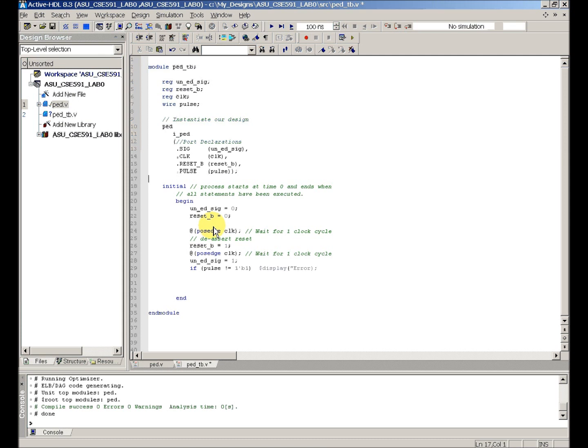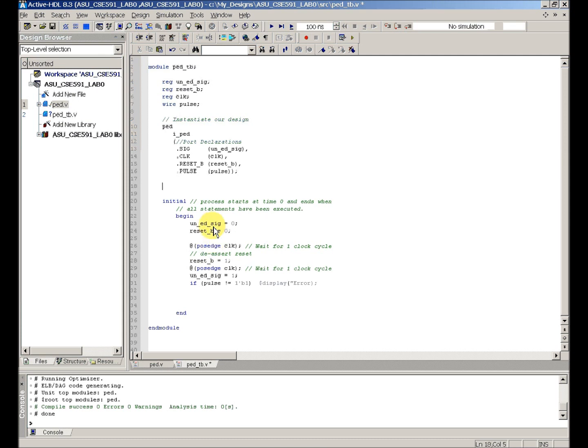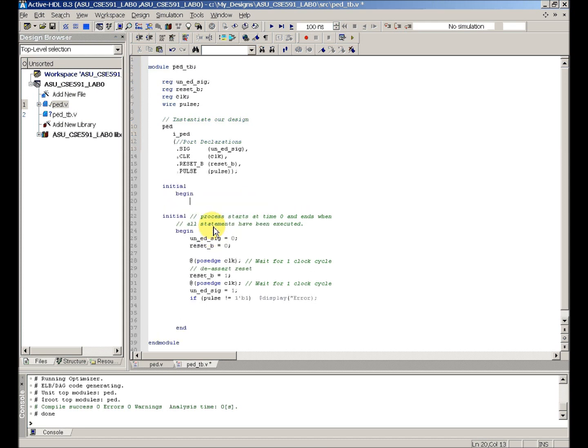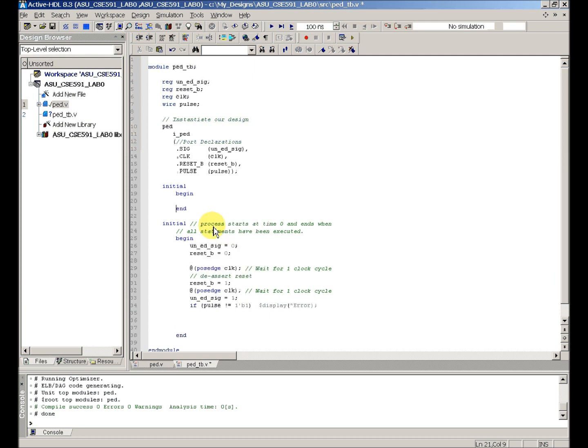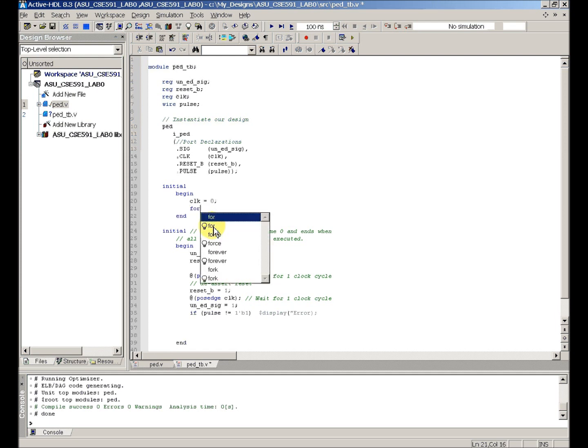Now we want to go ahead and create something that generates it. So I'm going to do another initial block, begin and end. And I'm going to say clock is equal to 0. And I'm going to create a forever loop. Again, you'll learn about this a little later. You don't need to use any of this.